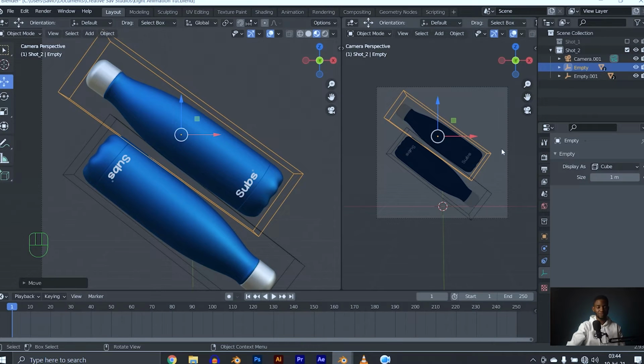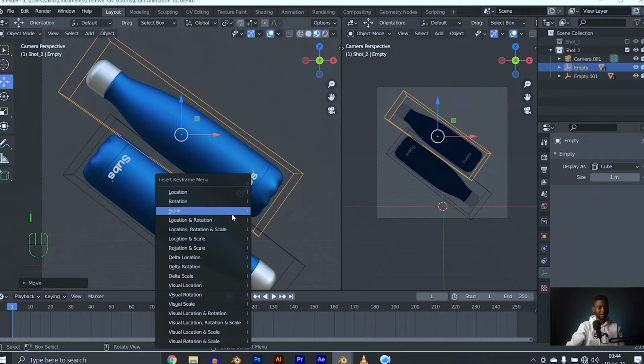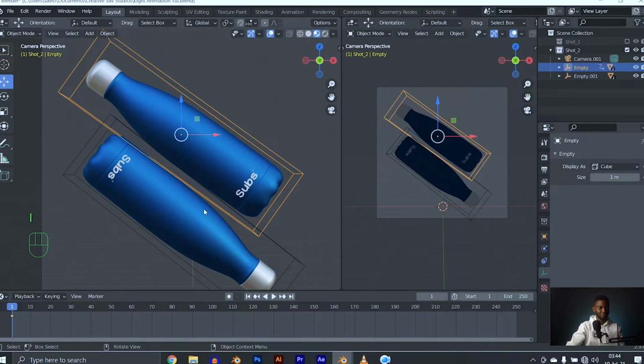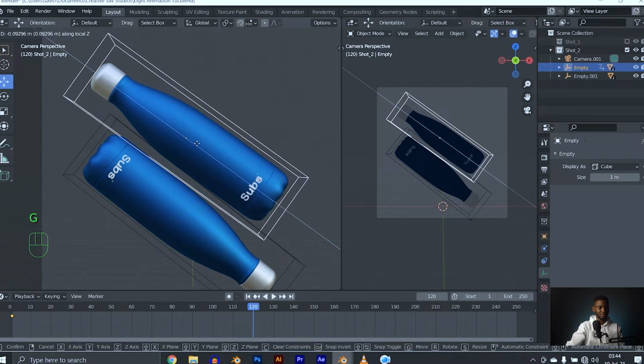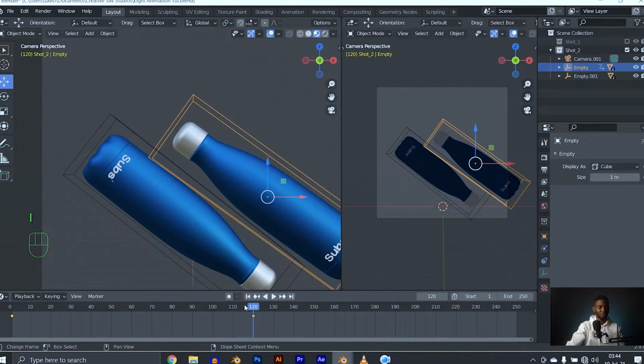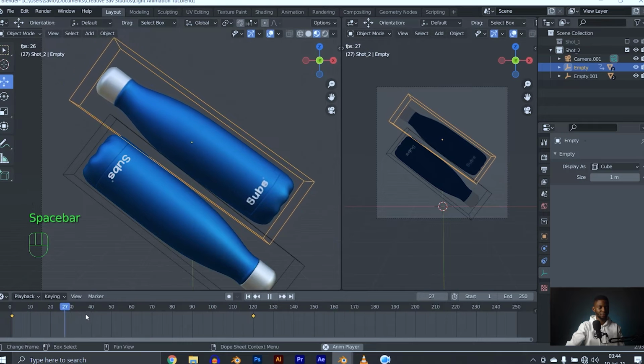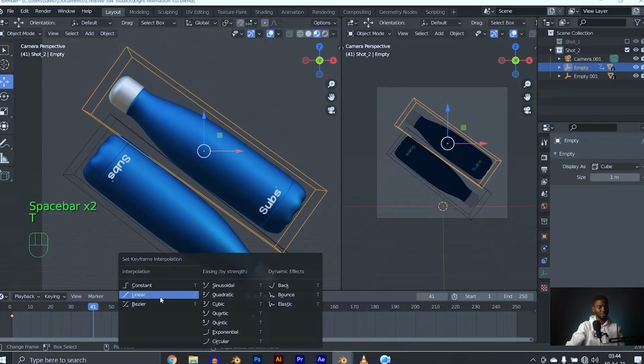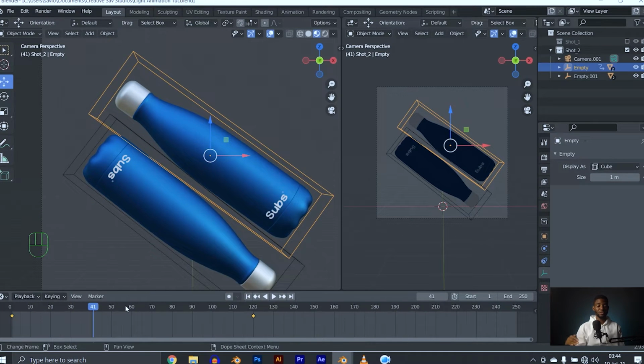Now we are going straight to the animation. If we start with our shot looking like this, then from frame 1, let's hit I, location. Then at frame, let's say 120, let's hit GZZ and move this down a bit. Then it's I, location. Let's see how that looks. Okay, good. Make sure it's in linear because we want our motion to be constant.